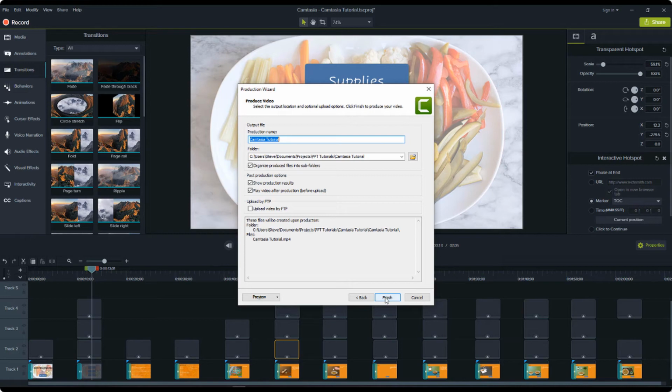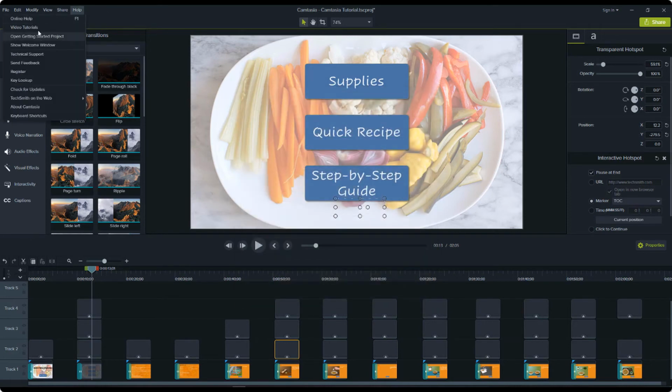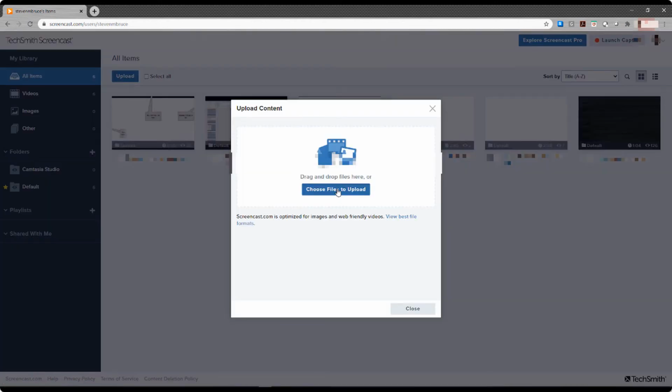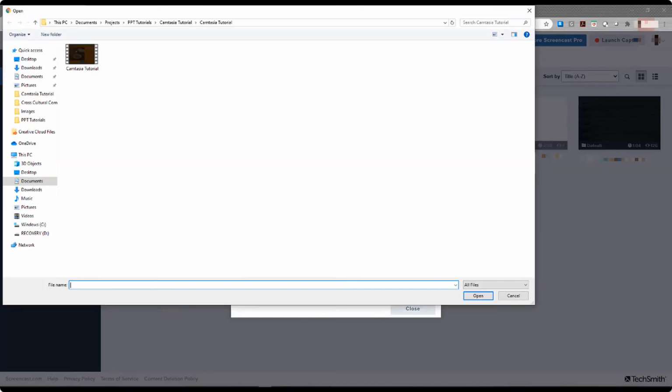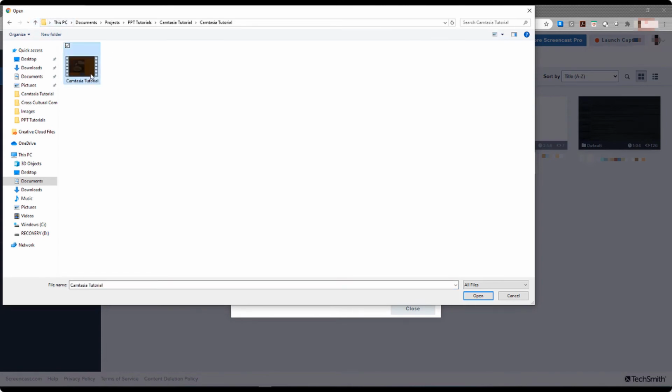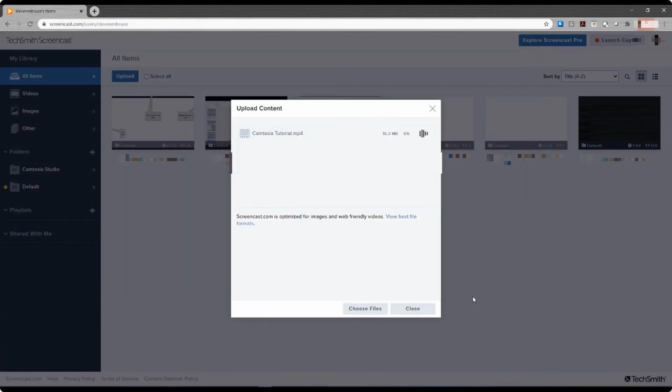screencast player. I'm going to use, if you look up here, screencast.com, which is a TechSmith product. Alright, so we got that all rendered. I'm going to go to my TechSmith, upload, choose file. I want to choose the Camtasia file. I want to choose the video file. It'll take a minute.